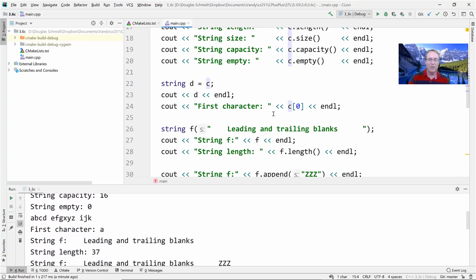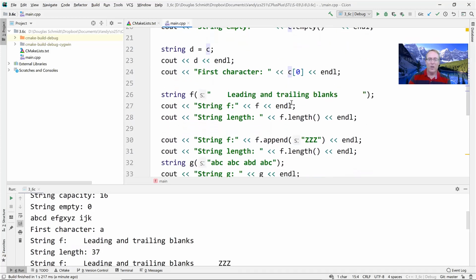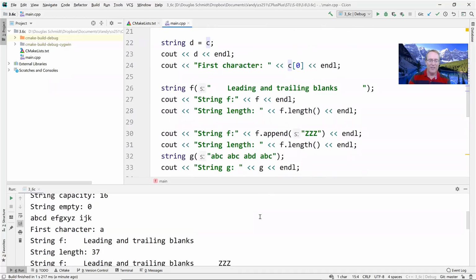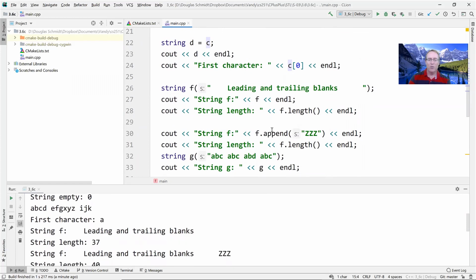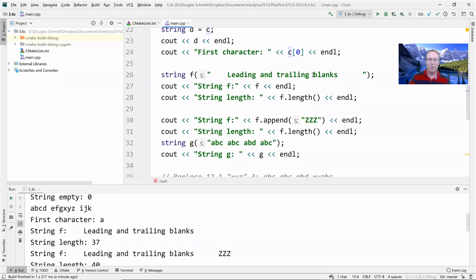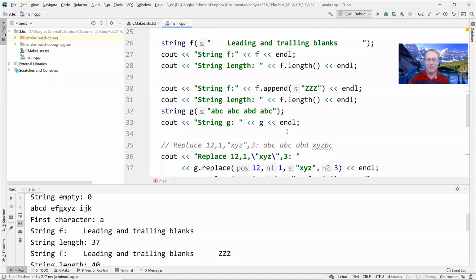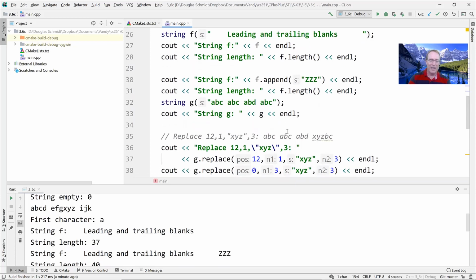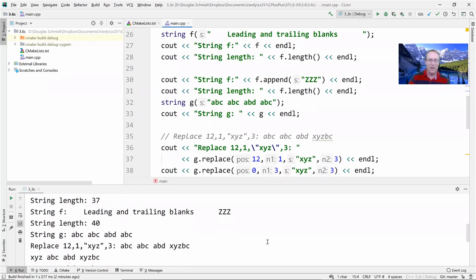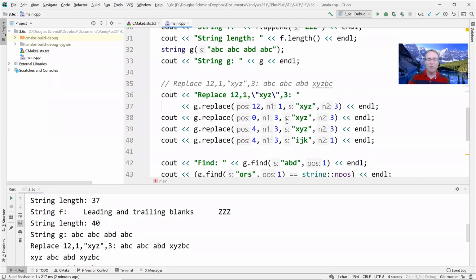Then we go ahead and do some other things. We print the first character in string C, which is an A. We indicate leading and trailing blanks. So we have a string with leading and trailing blanks, and we can see the length of that. And then we can append something, put it at the end. We can put ZZZ at the end of the string, and then the length, of course, goes up, as you can see there. And then we can do some replace operations.